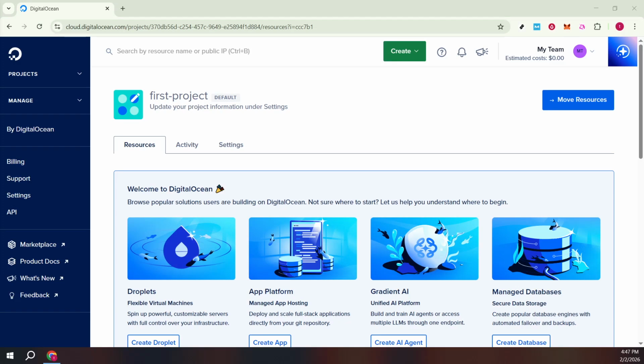In today's video, I'm going to teach you how to connect to a DigitalOcean managed database. We'll walk through the DigitalOcean control panel to provision a managed database and get it ready for your application.